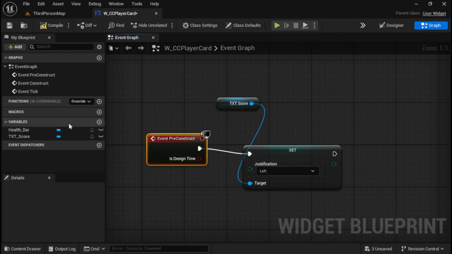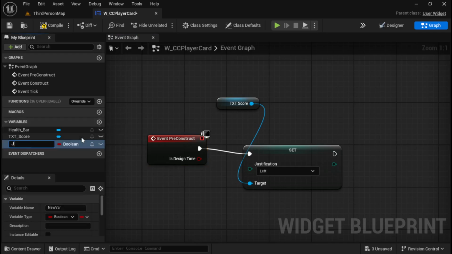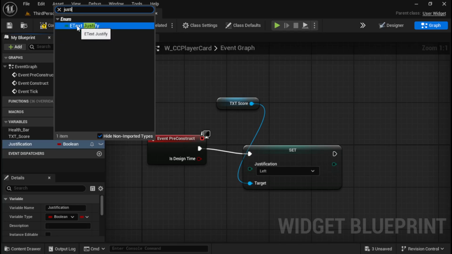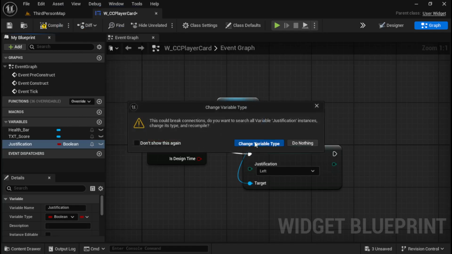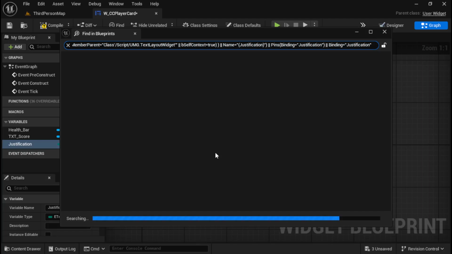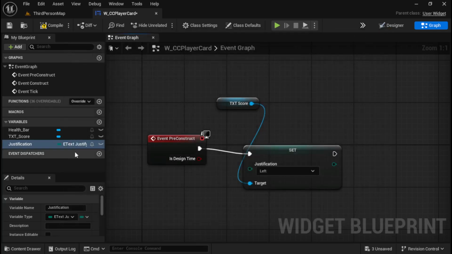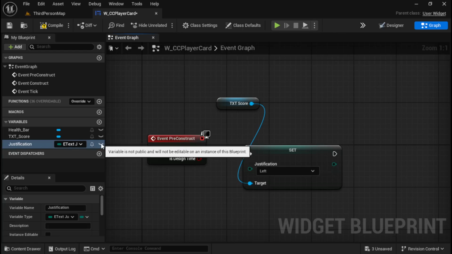So I'm going to make a new variable right here. We're going to go over to variables, hit the little plus. I'm going to call this justification. And the type of variable is going to be an ETextJustify. So what that does is it just takes the direction you give it whenever we set this up inside of our HUD and says, oh, okay, well, cool, this is supposed to go this way because you've directed the justification in there. So this will get set inside of, more or less, our game view.